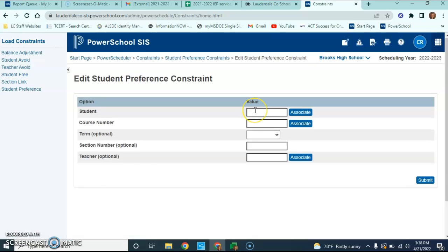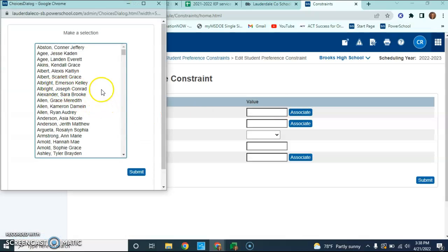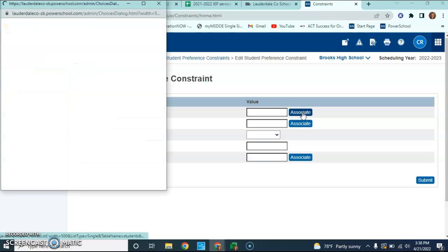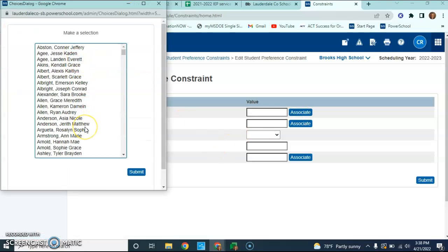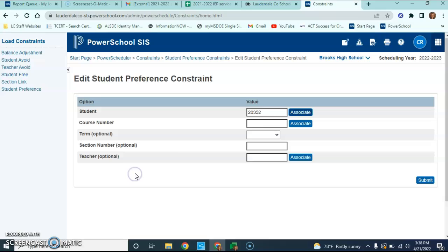I have enrolled a fake student in here so that I don't breach any confidentiality. When you click Associate, notice that was the student. I'm going to associate the student with this constraint. These are all the students in Brooks High School, which I don't want. So if you do Control F, it will bring up a little search box, and I created a student named Mickey Mouse.